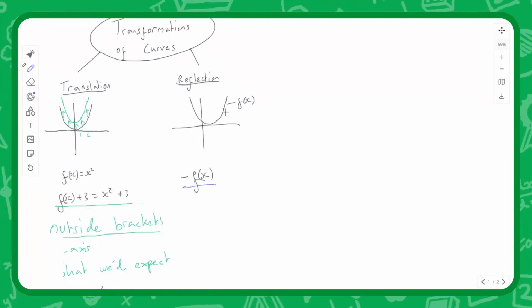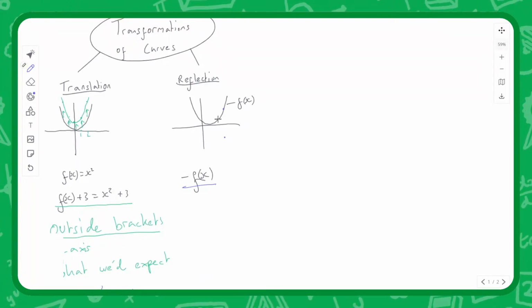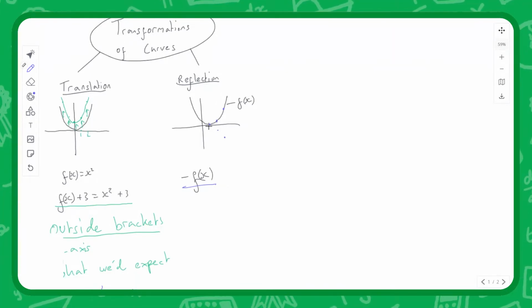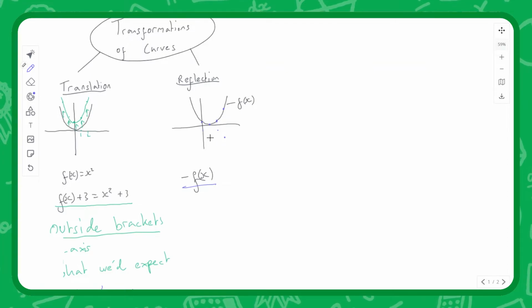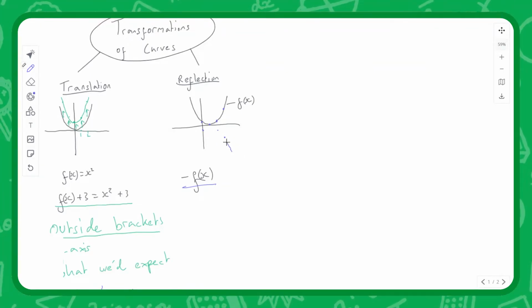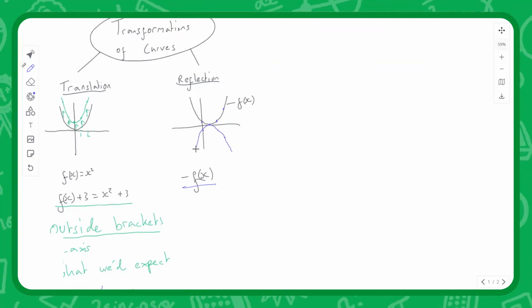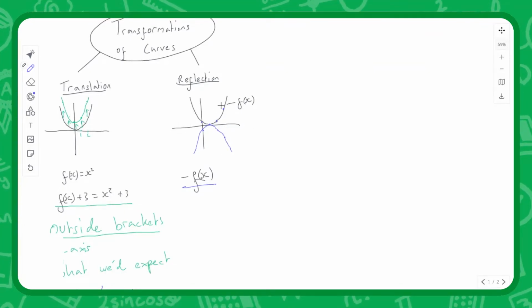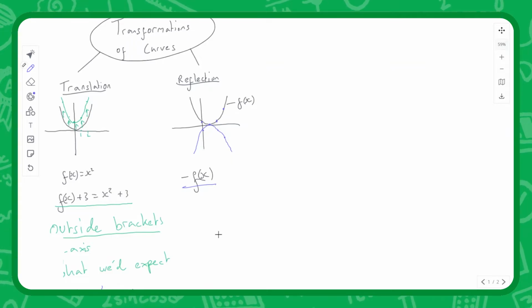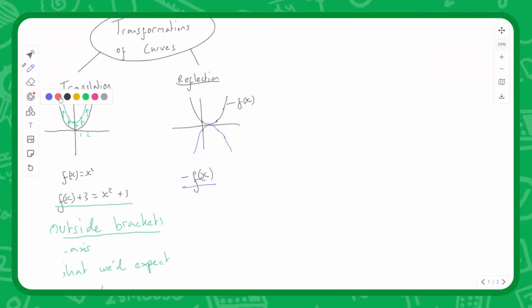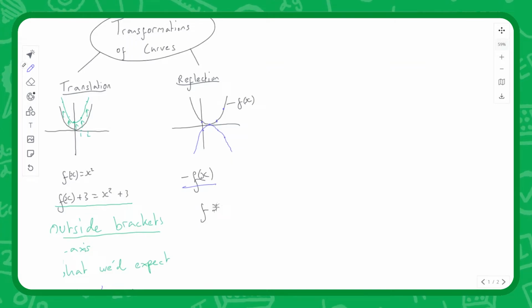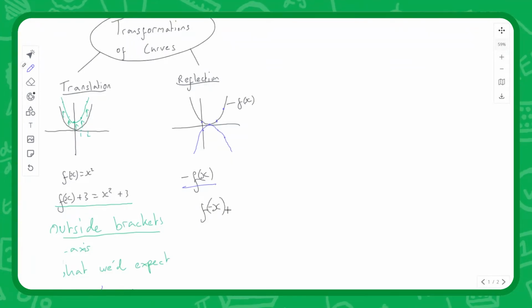And so, for example, that point is going to become that point. That point is going to become that point. That point is going to stay where it is. It's just 0. That point becomes that point. And what we can see happening is basically we reflect our entire graph about the x-axis. So it kind of flips vertically. Let's look at one more version of this. So let's look at what happens if we put a minus inside the brackets.